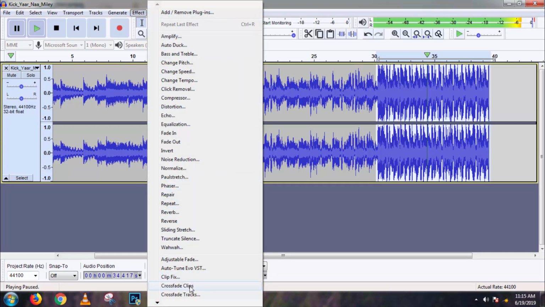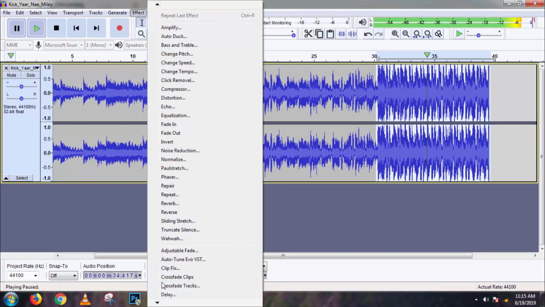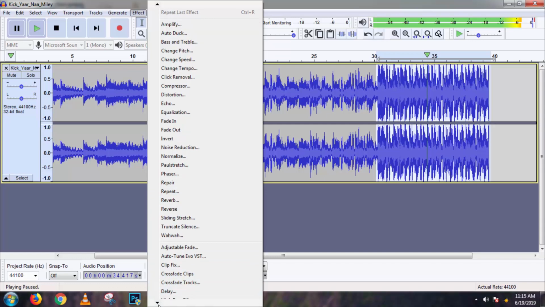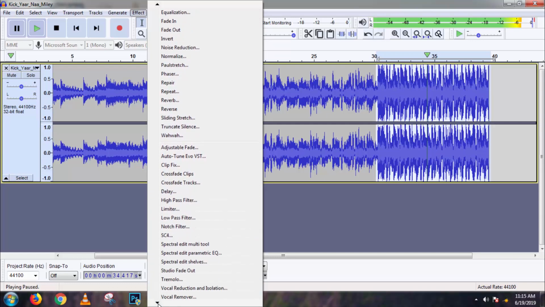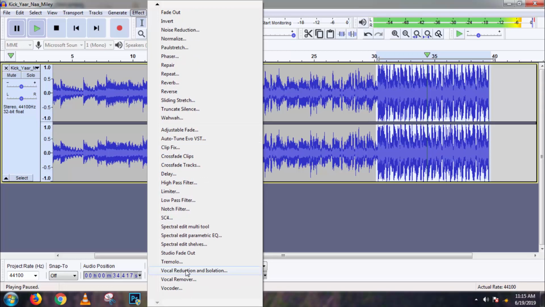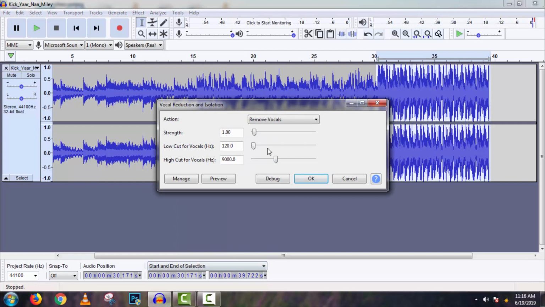And right down here near the bottom, Vocal Reduction and Isolation. And then we just click this drop-down here and go to the Remove Vocal preset. You can play with the settings here, but I have found in my experience that this default setting tends to work pretty well. Let's preview it.